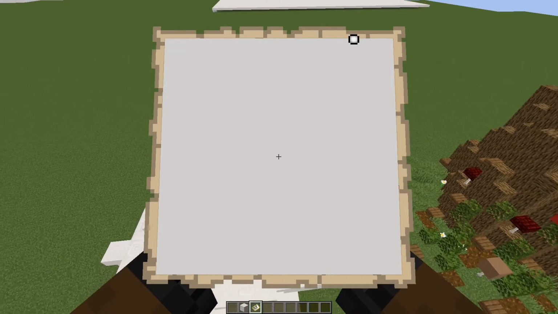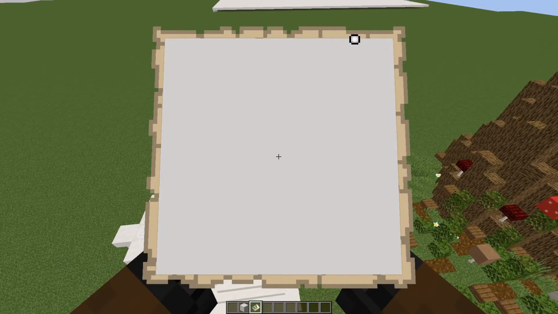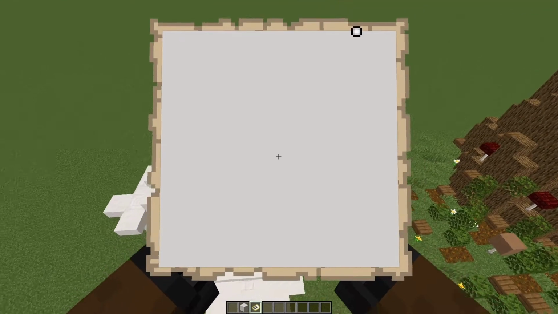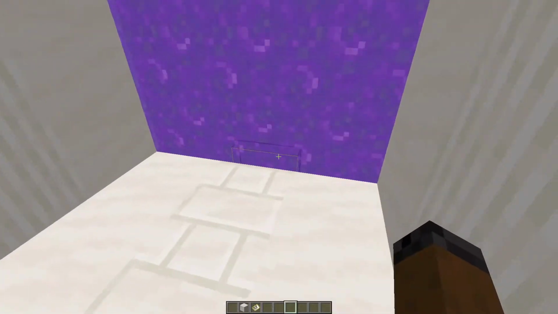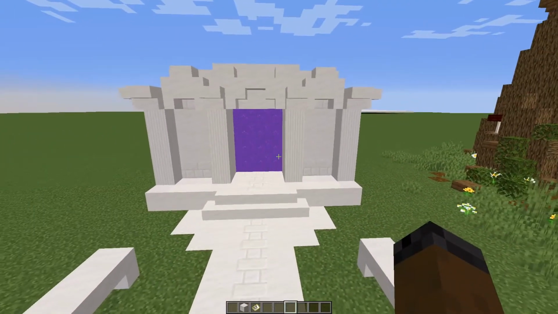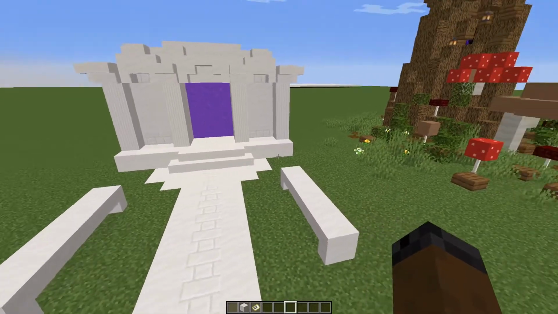You basically just need to fill out a giant area of lighter colored blocks, or whatever color blocks you're using, and you can put it right on the portal. I will be showing you this trick later on in the video, but for now, let's go ahead and move on to the next part.